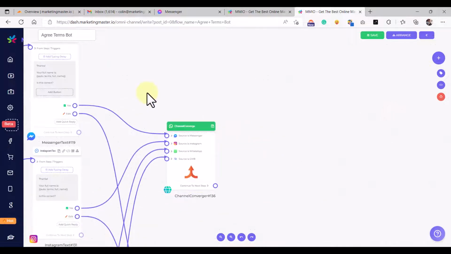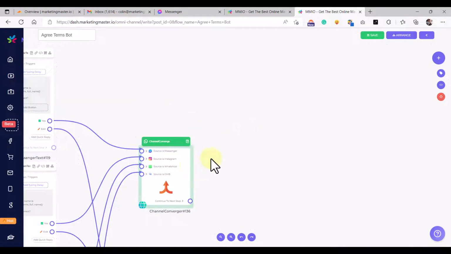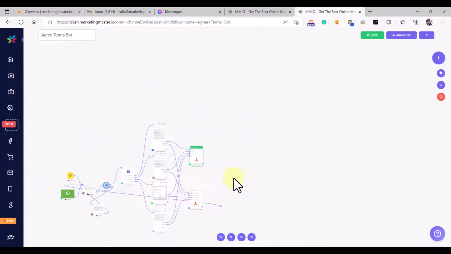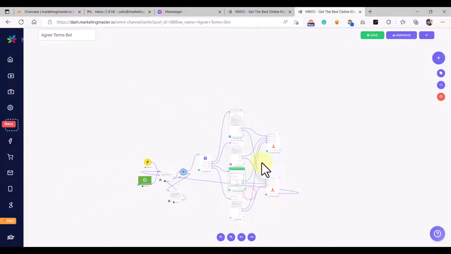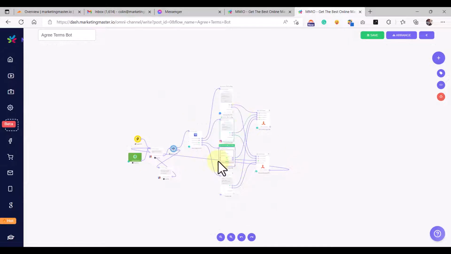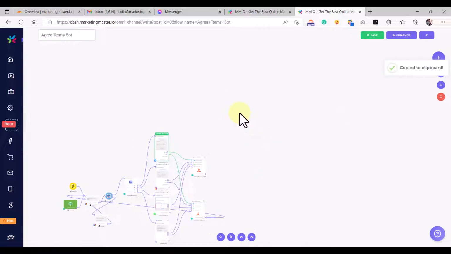And once they confirm their full name, we are going to ask for their email. Since we are asking for the email, it would have the same setup as this one. So to save time, we are just going to copy all of the elements here, copy all of them, and then paste them over here because they have the same setup.